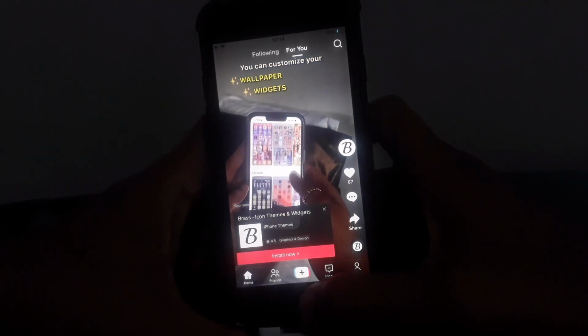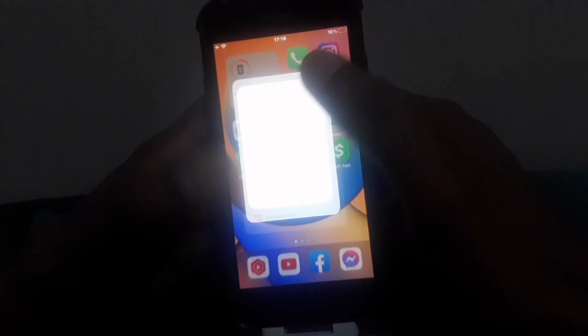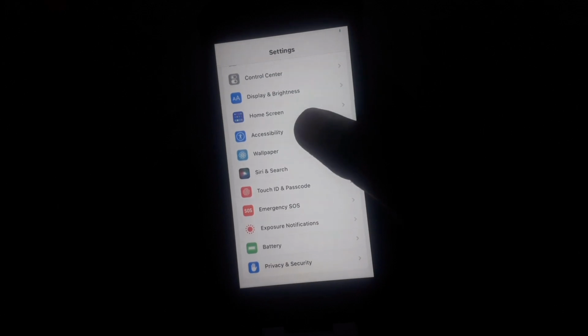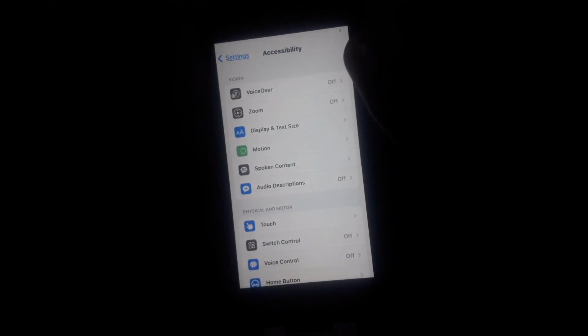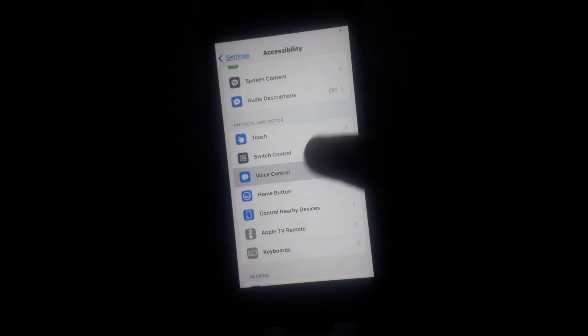So for this, first of all, you have to close the TikTok. After closing the TikTok, what you have to do, you have to simply click on the settings. In settings you have to look for the accessibility here, so you have to click on that. After that you have to look for the voice control here.